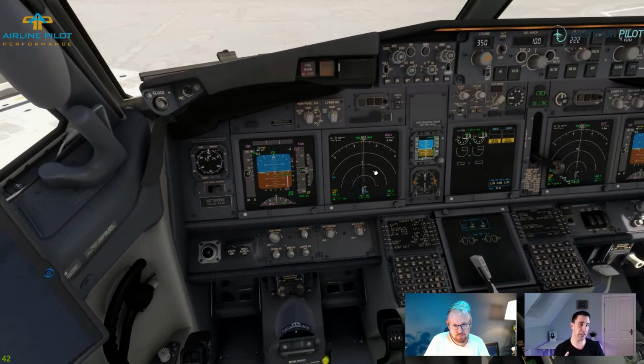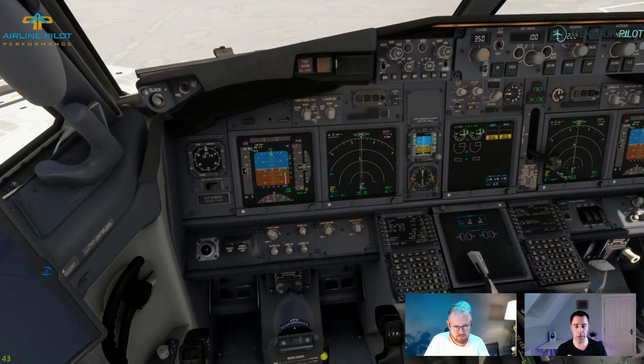But you only really see these on performance limiting runways. In Stansted, it's a 3,000 meter, 3 kilometer long runway. There's loads of space. So they're very similar numbers.